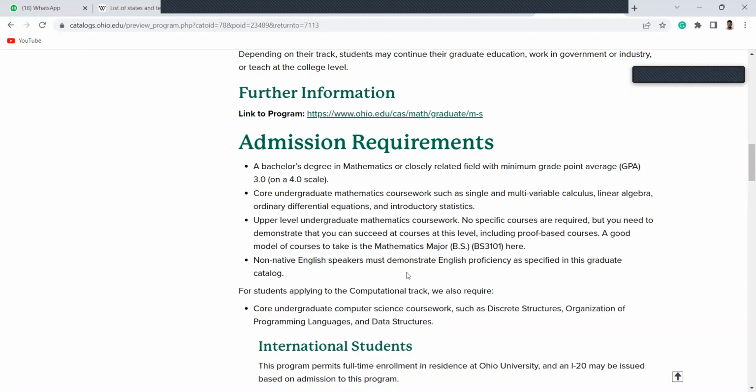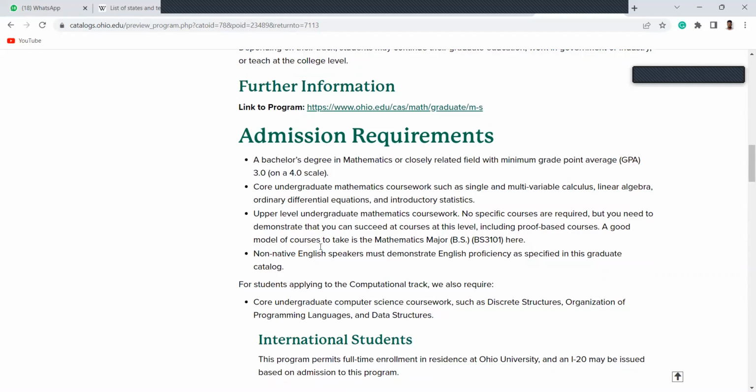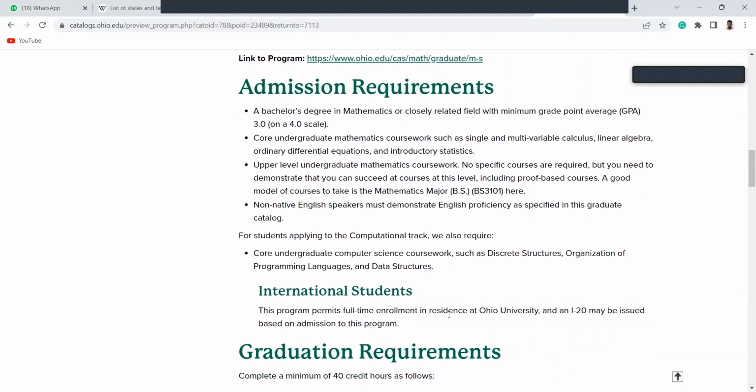Native English speakers must demonstrate English proficiency. I applied to Ohio University, for example. I didn't submit any English proficiency test, but see how they are writing it there. So non-native is all of us, even Ghanaians, right? We are non-native, but we are an English-speaking country, or English is our first language. Stuff like this means you will be waived. This program permits full-time enrollment in residency, and an I-20 may be issued based on admission. So you get it. An I-20 may be issued based on.